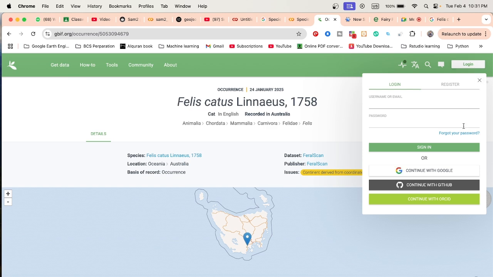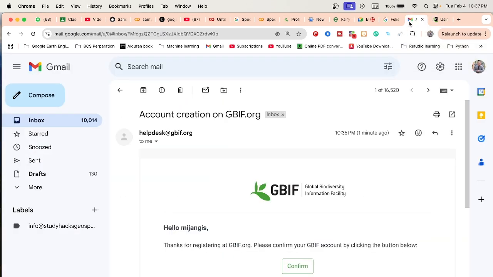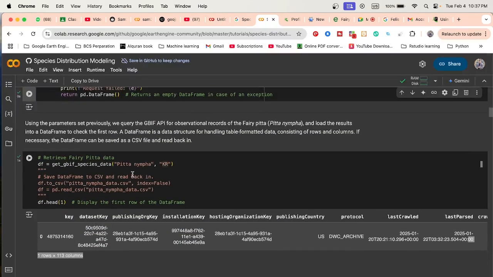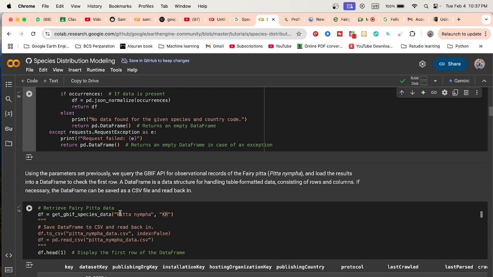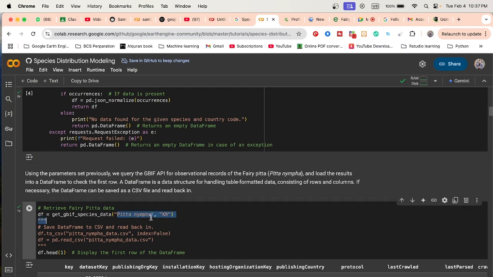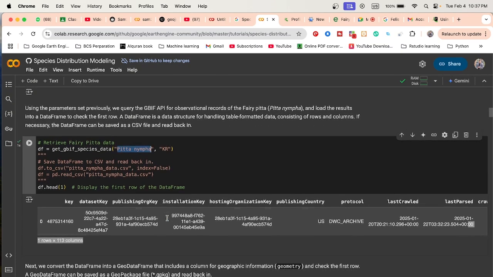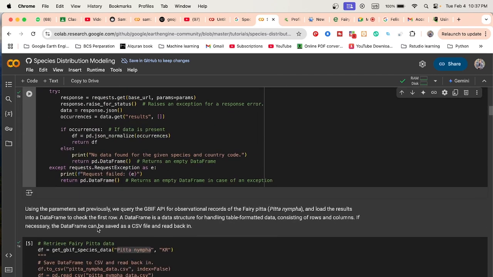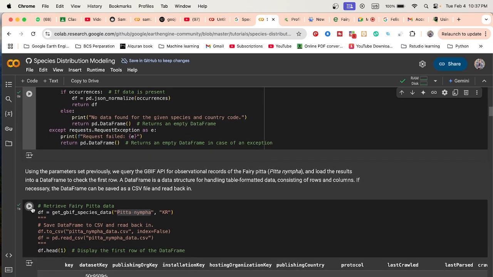If you have an account, just simply click on it. GBIF data we can easily find out. In this case you can see this is the occurrence. Simply put the species name and country code. Any species name we can easily search from here. Suppose just put that species name and also the country code, and further we can easily run the code. Just run the code.